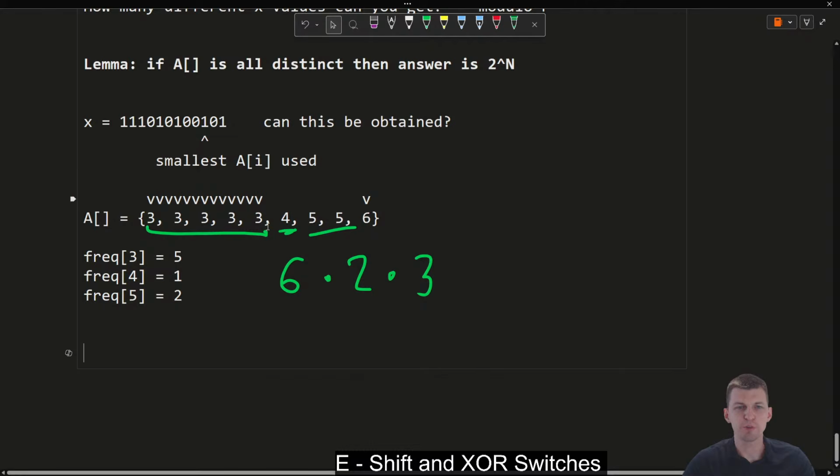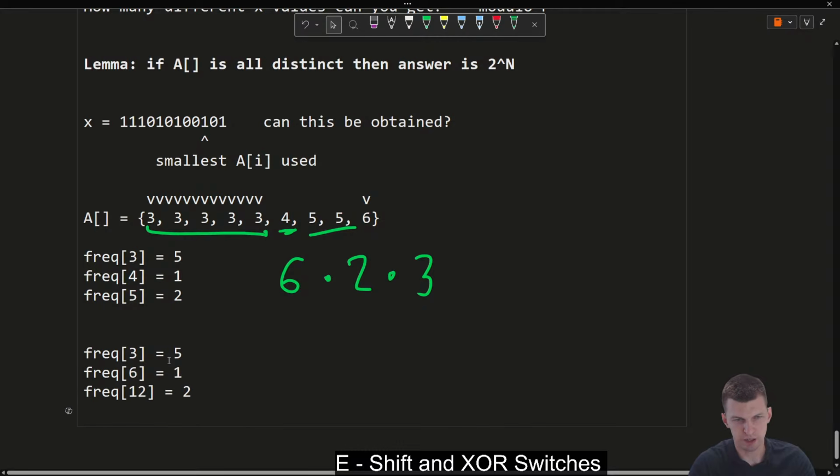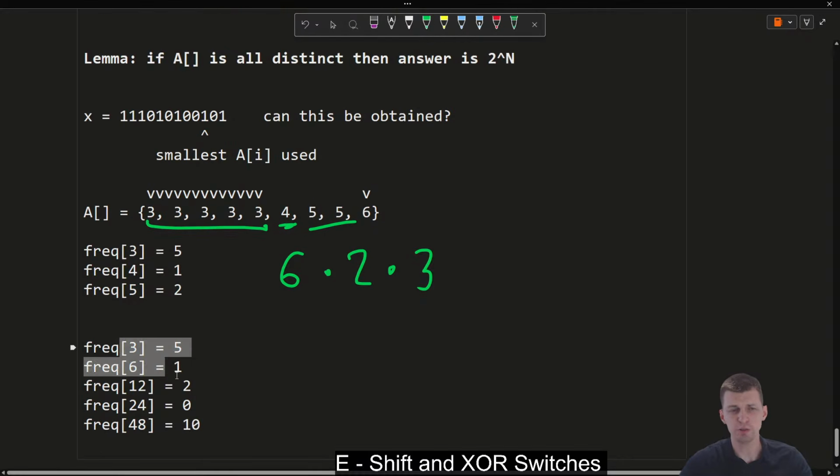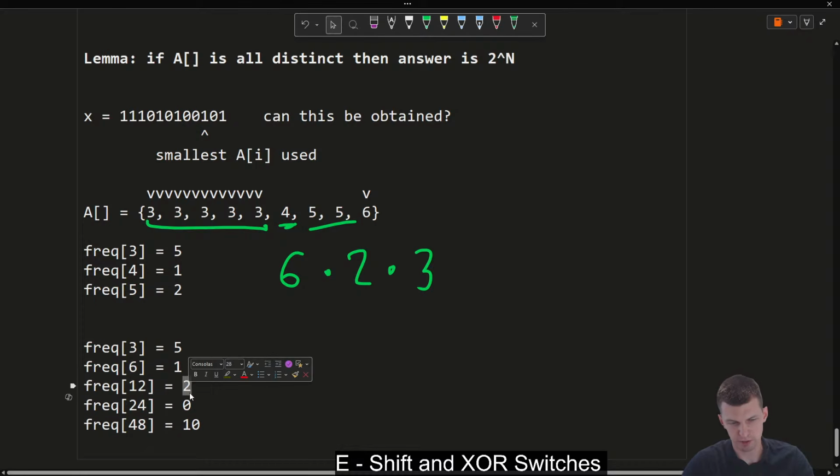What I did is I grouped together things that look like this. For example, if I know that the frequency of 3 is equal to something, frequency of 6 is equal to something, maybe 12 appears twice, maybe 24 appears 0 times, but maybe 48 appears 10 times. I need to handle all of this together. Those elements interact with each other. Using 12 twice is equivalent to using 24 once. Actually, now this number couldn't get to this value, but now they would. Using this 4 times is equivalent to using this once.